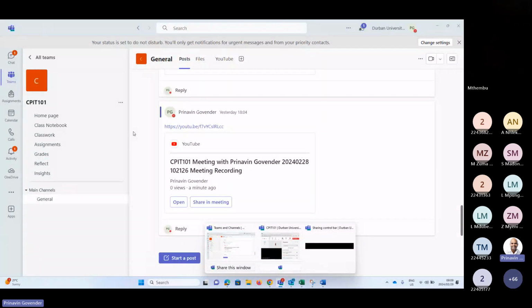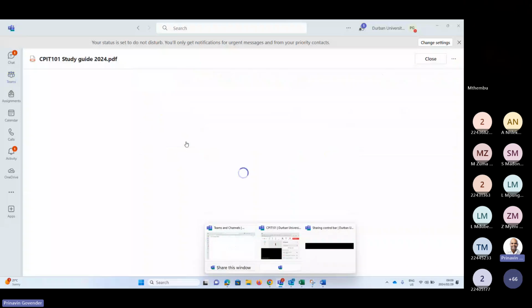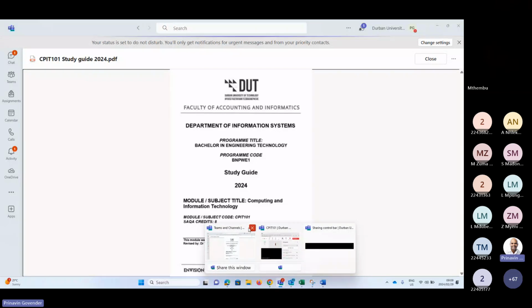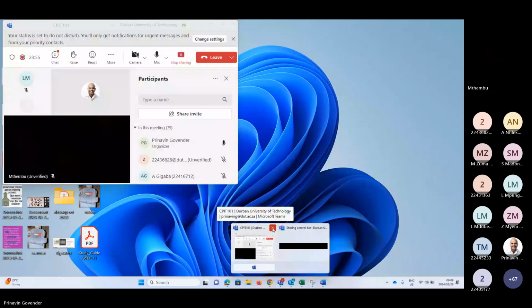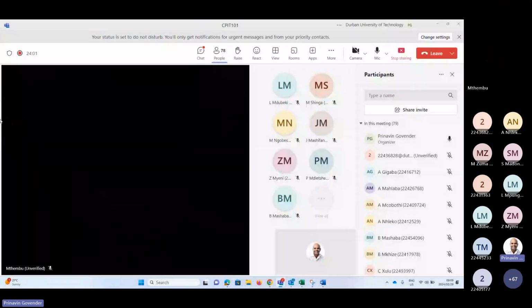Under CPIT101, you look at files. Under files, you're going to find the study guide. That's where the study guide is. I'm not going to go through this in detail. I've done this with you. And all right, so there's my study guide. Oopsie, did I do that? Let's do it again. Let's look at my study guide.